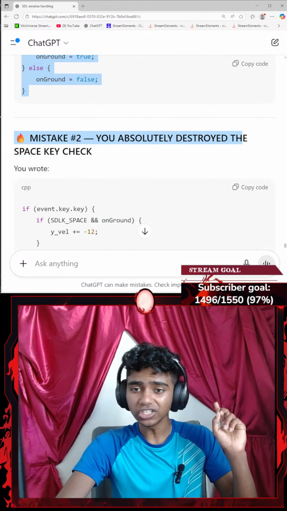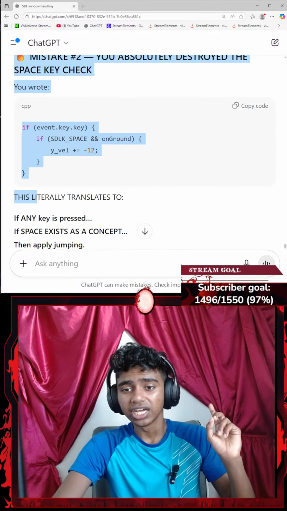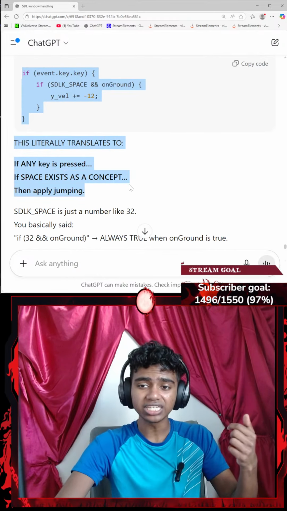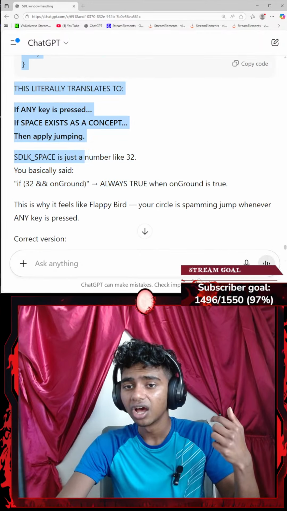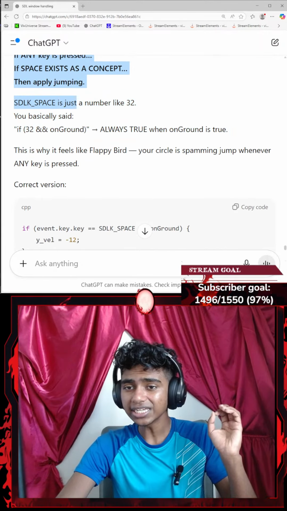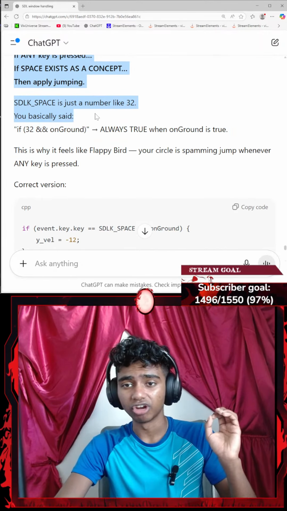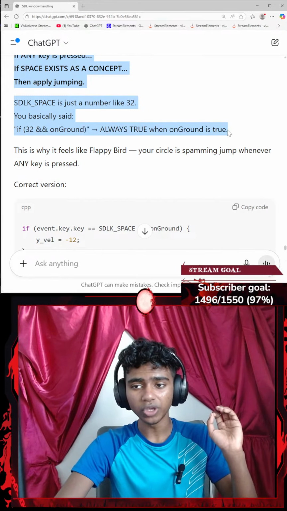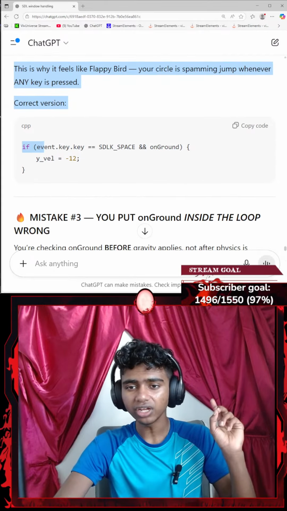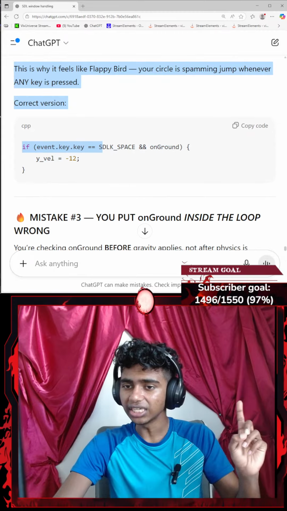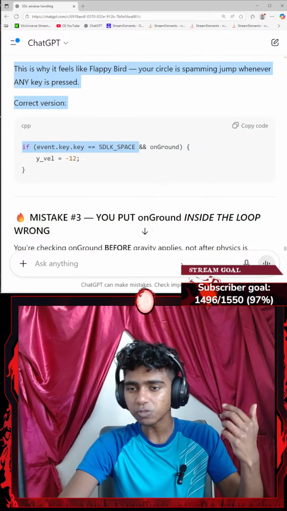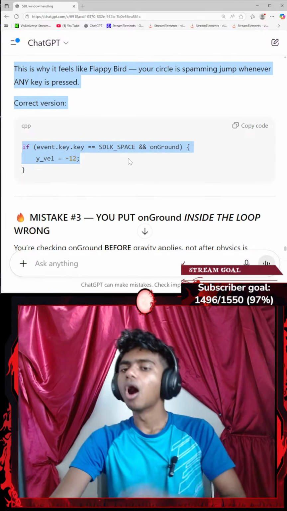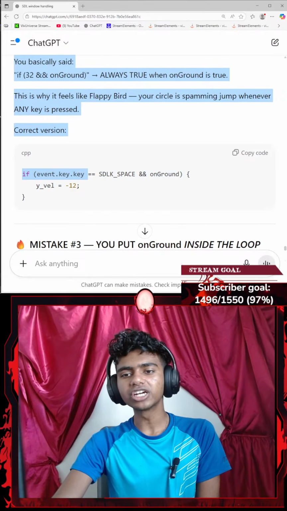Mistake 2, you absolutely destroyed space key checks. This literally translates to if any key is pressed, the space exists as a concept, then applying jump. SDL space key is just a number like 32. If you basically said if 32 and on ground, it's always true. Okay, if event.key.key equals SDL key space and on ground. Oh, I see. So I'm looking for my current key type.